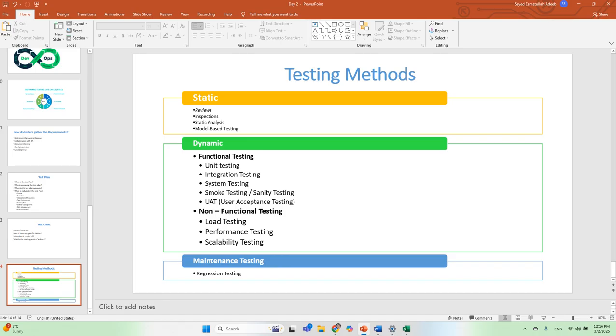Then we come to system testing. System testing is testing the entire system as a whole to ensure that it meets the specific requirements, works as expected, and is integrated with the environment as well. System testing tests the system as a whole.